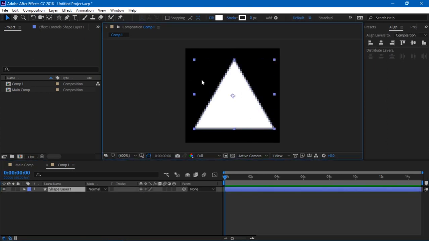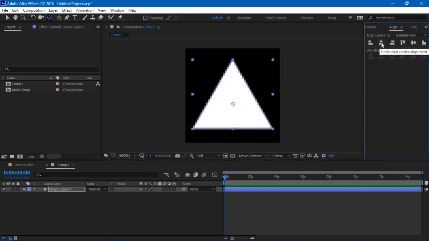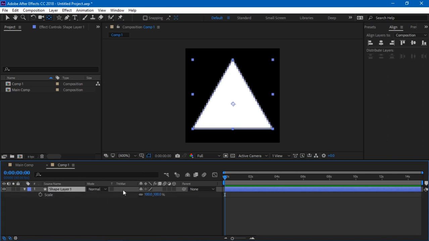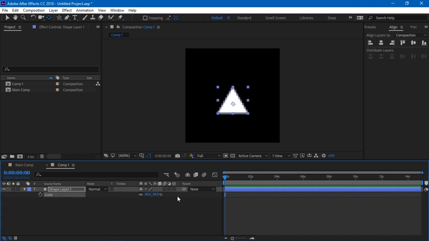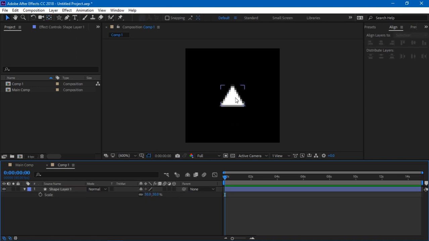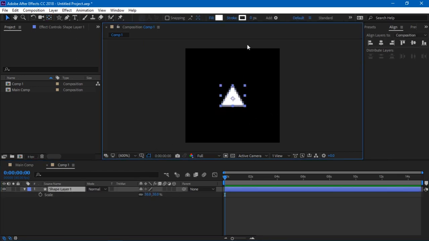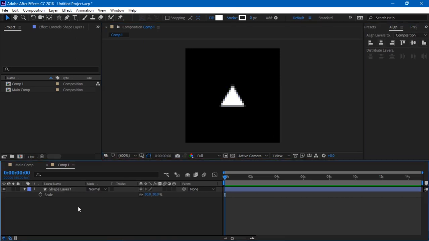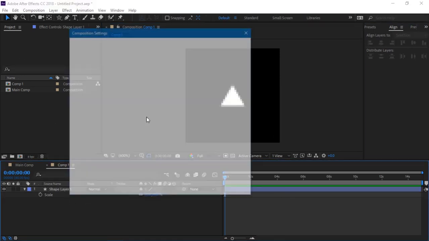I want the anchor point to be exactly in the middle of the shape, so I'll choose the Pan Behind tool, or you can press Y on the keyboard. I'm going to manually move the point to a place that's roughly the center of the triangle, and then in the Align tool I'm just going to align it to the center. I'm actually going to scale it down, I think 30. For some reason sometimes this does not get aligned in the center, so yeah, there's that. I'm also going to name it Triangle.